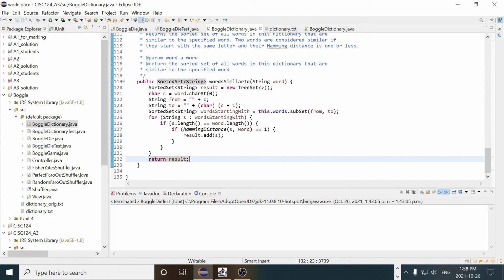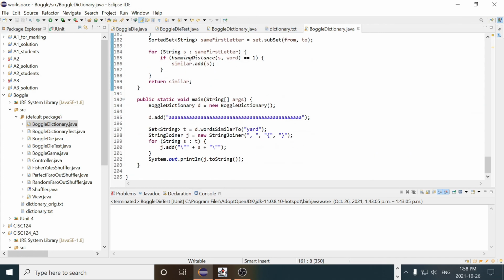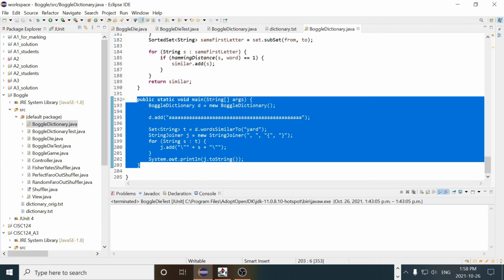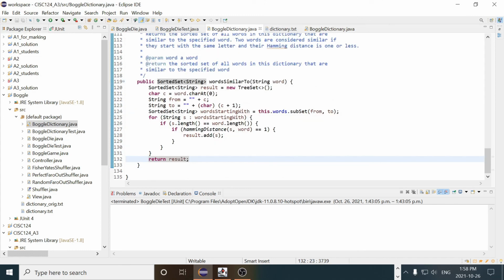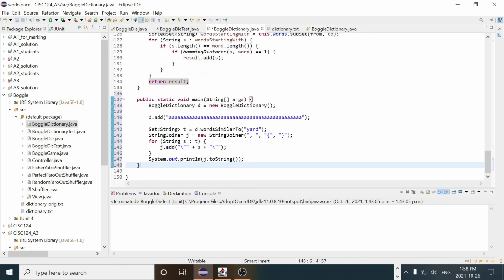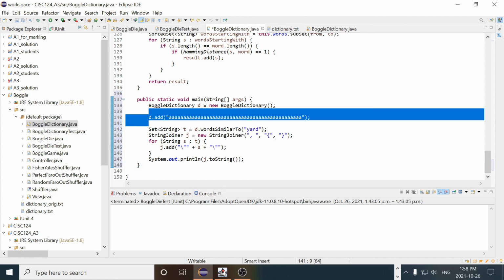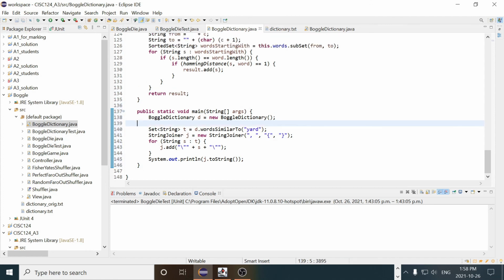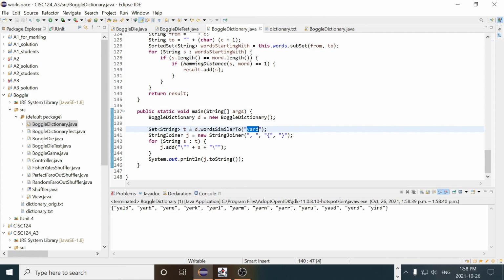and we're all done. I'm going to copy out the main method from the other class, from our lab class. I'm going to get rid of this line here for a second. Okay, so this is going to make a dictionary. It's going to check for all the words that are similar to yard. So what happens when we run that? I get a long list of words. Which dictionary, right? Oh no, I'm using the right dictionary. Okay.